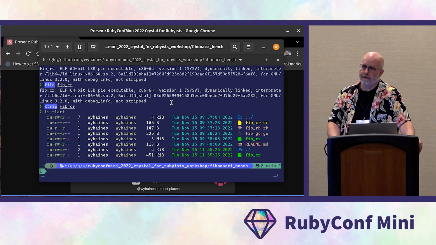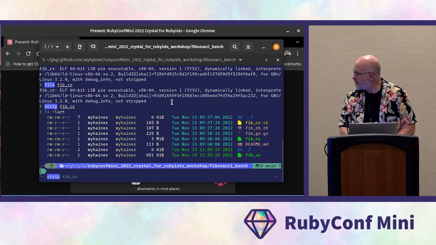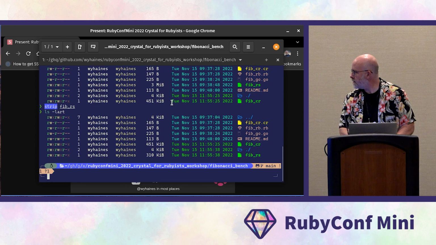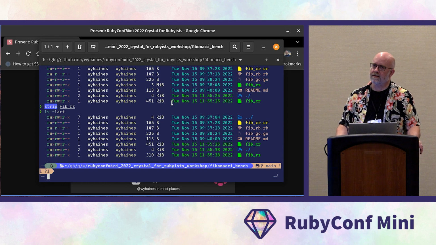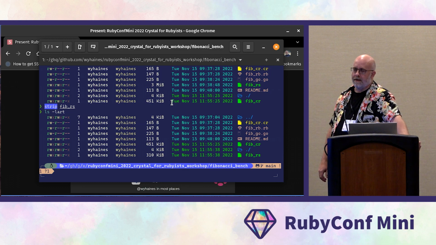How much of the rest gets stripped? Let's find out. Okay. So it actually strips down slightly smaller.